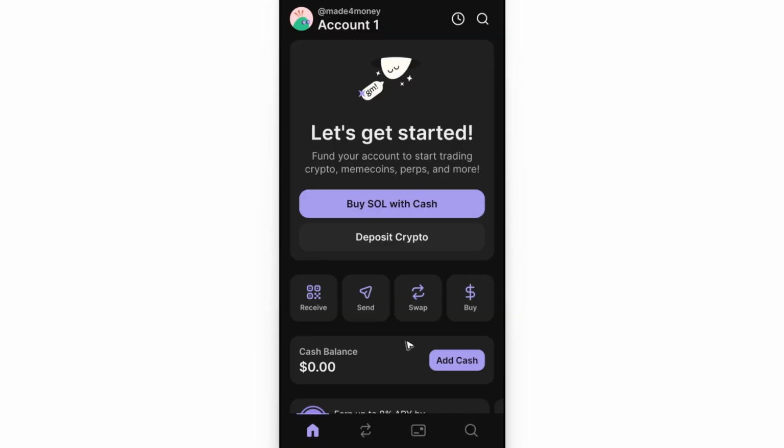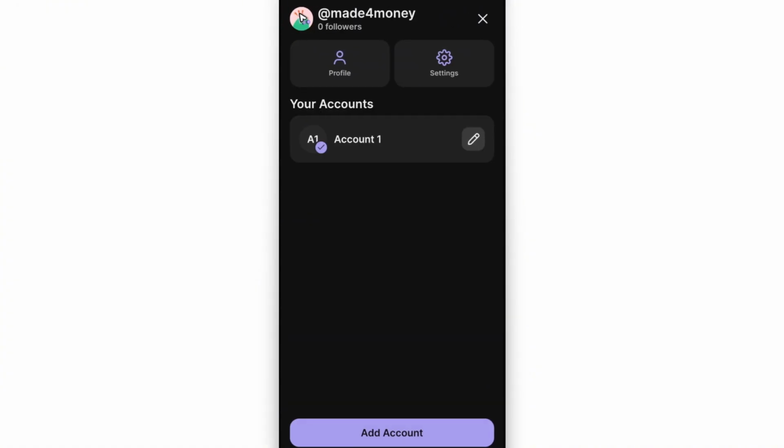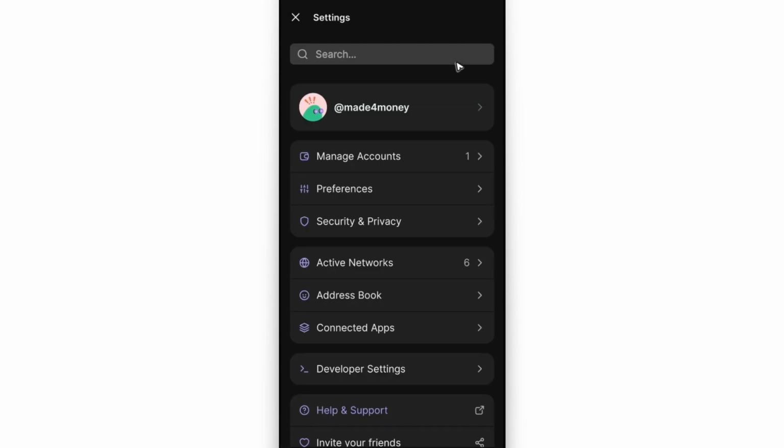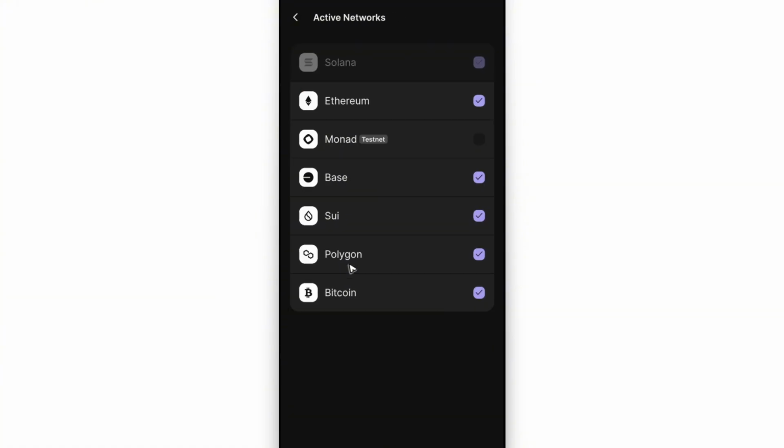Now going back. So first up on phone. In here, just tap on your profile at the top left. Now go ahead and go to settings. In here, just go ahead and scroll down and tap on active networks. Just tap on it. Wait for it to load.